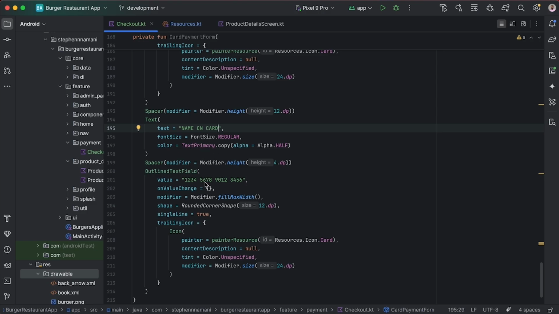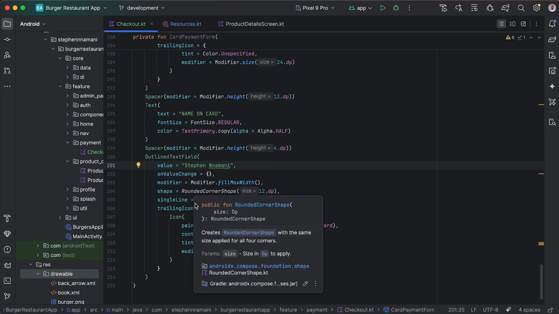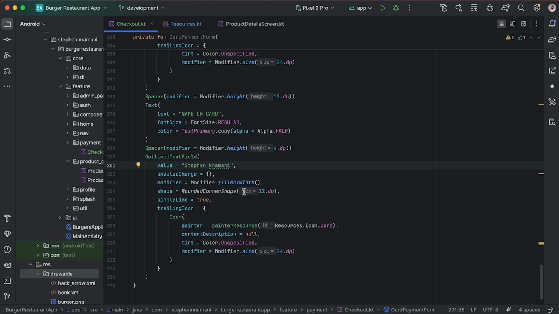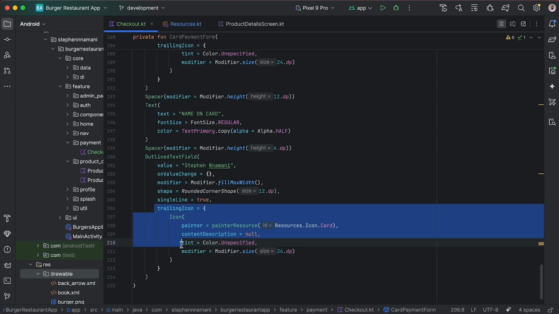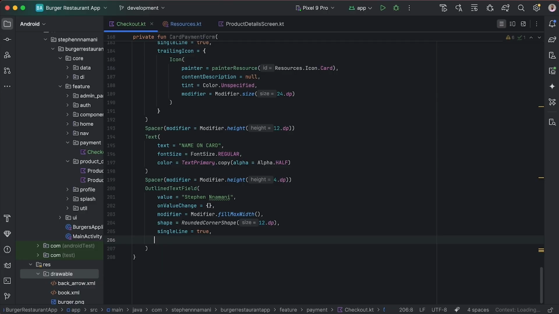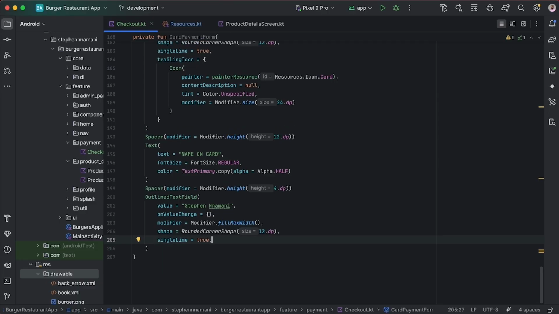Every other thing is still the same, but here the text is going to say my name, which is Stephen Namani, like this. There's no error with my name, it's not English, sorry. Now we don't need a trailing icon, so we can just cut that out, and that will be it for our second layer.